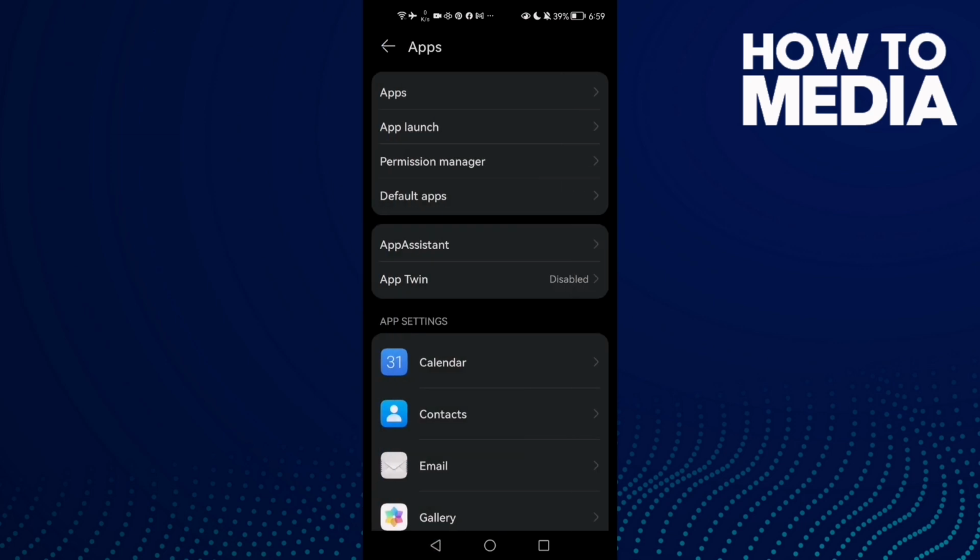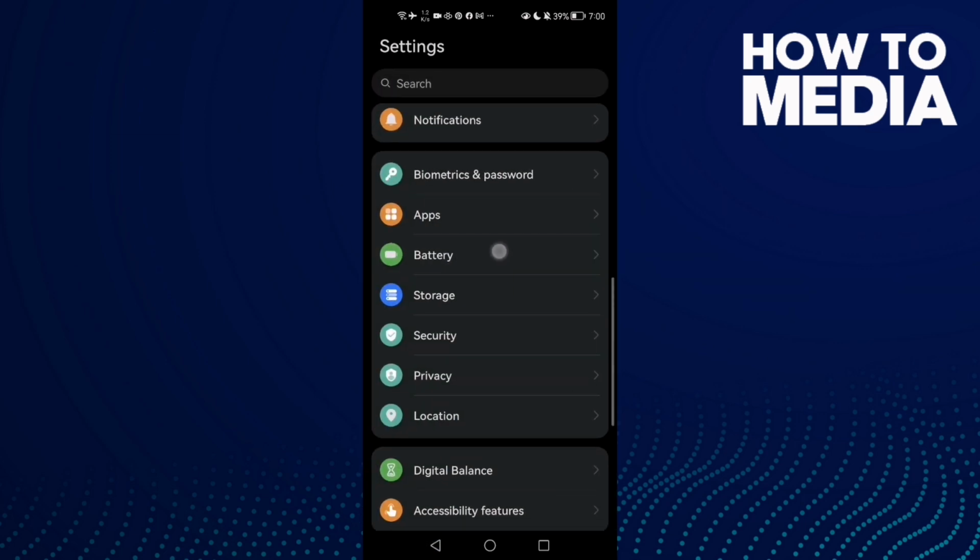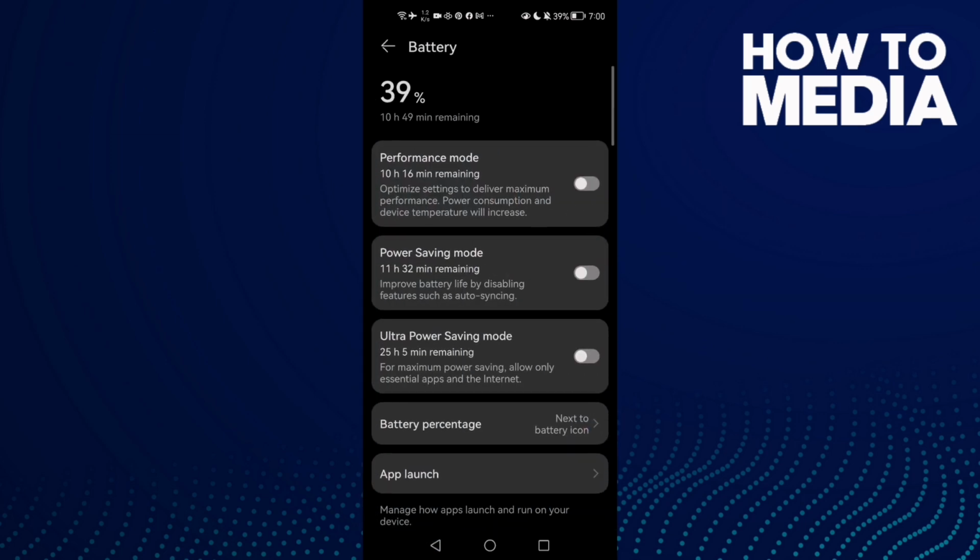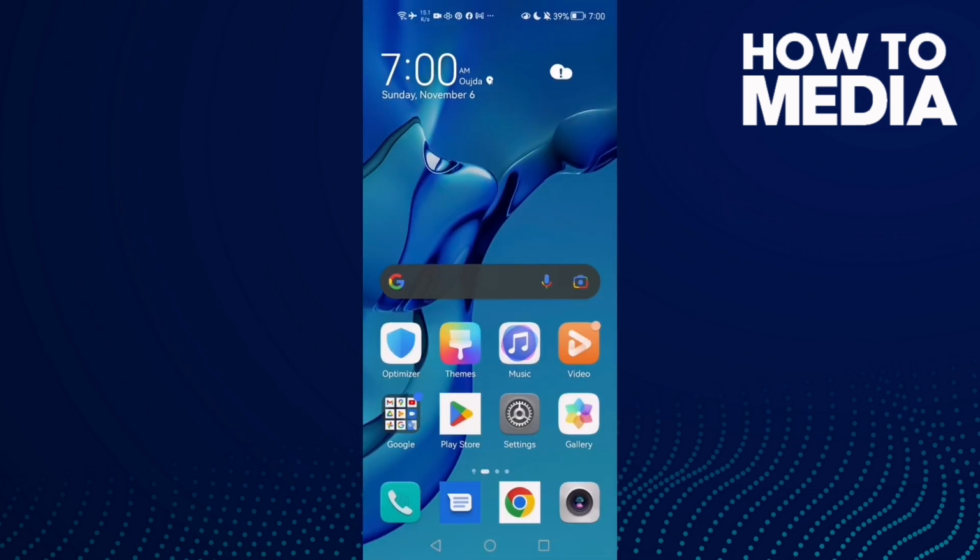Now just go back until you find battery and disable power saving mode, disable it, and now just go back and try again and your problem must be fixed.